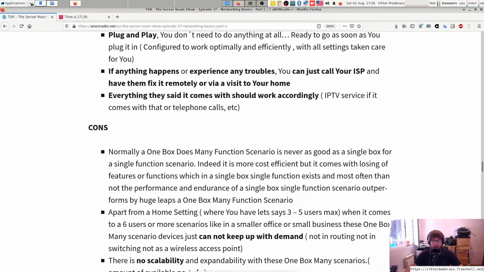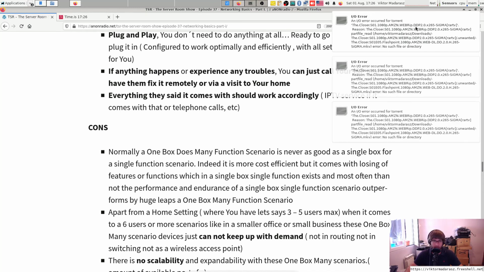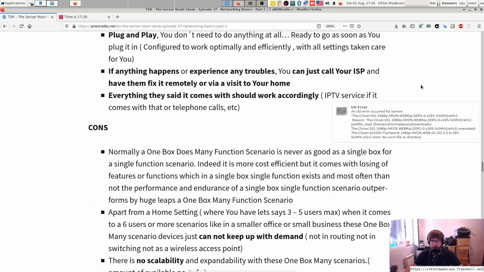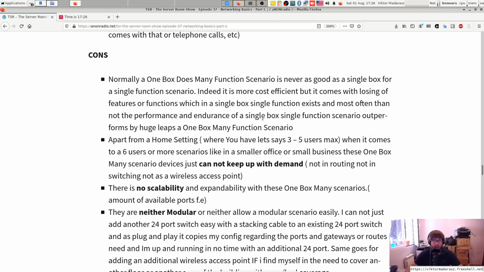It's configured in theory to work optimally and efficiently, with all the settings taken care of for me. If anything happens or I experience any troubles, I just call the ISP and have them fix it, either remotely or they come to visit your home. Everything they said it comes with should work accordingly. I mean, IPTV service, if it comes with that, or phone calls, then you know that it should work. You expect that it should work.